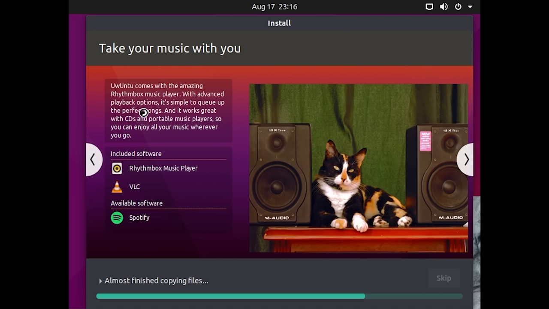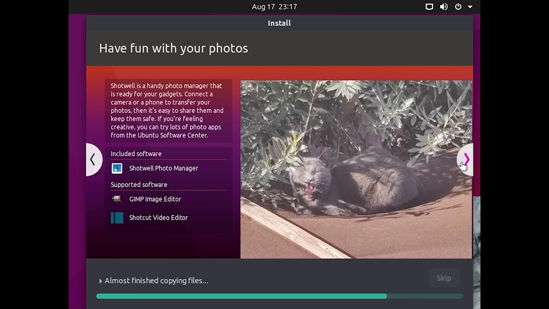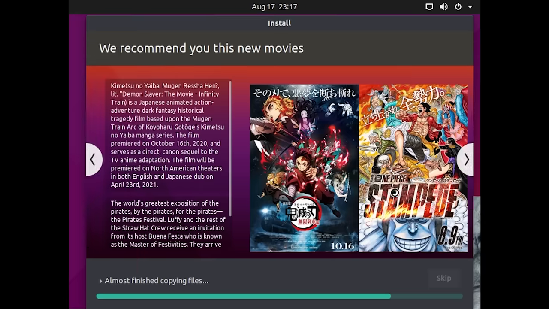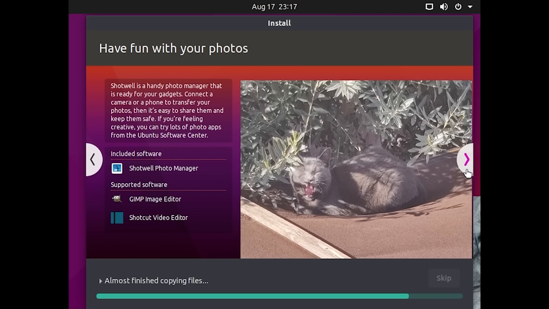Take your music with you. It comes with the amazing Rhythmbox music player. With advanced playback options, it's simple to queue up the perfect songs, and it works great with CDs and portable music players, so you can enjoy all your music wherever you are. List some included software there. Have fun with your photos. I love the cat, or there's just a cat in pretty much all of these, well, except for this one here. It's just recommending you movies, like, as you're installing the OS. I mean, that's a pretty good use of this space here.